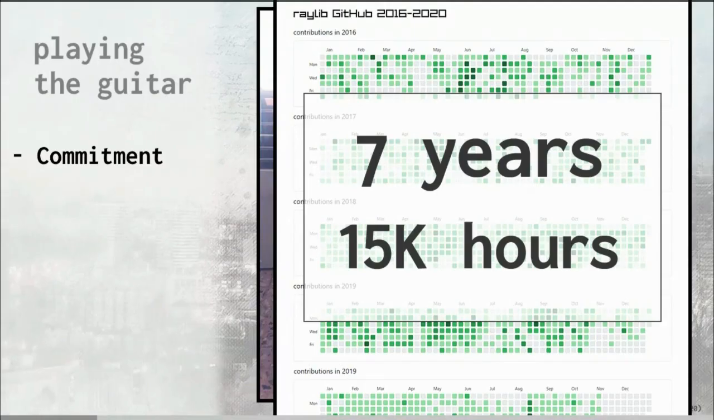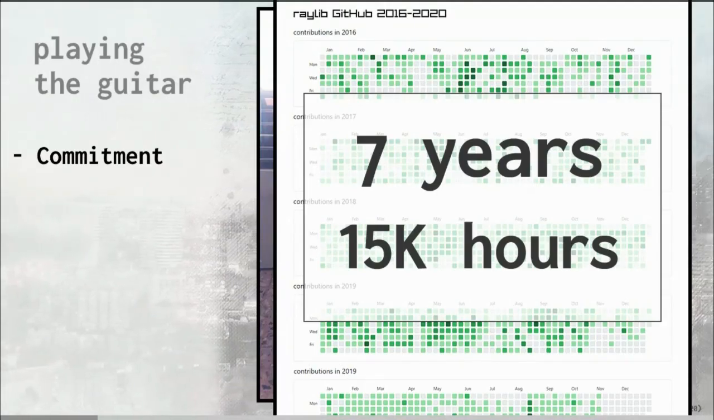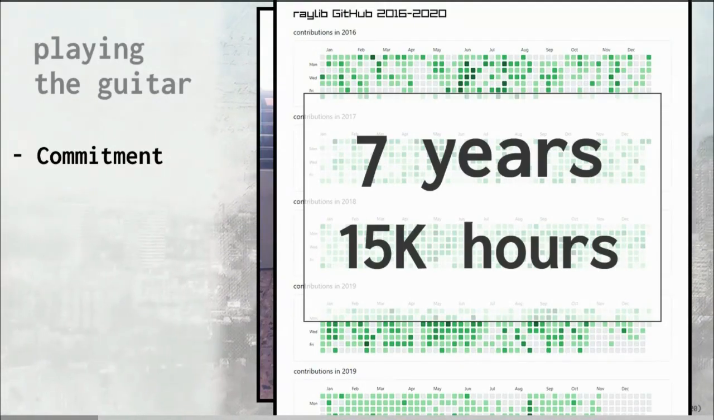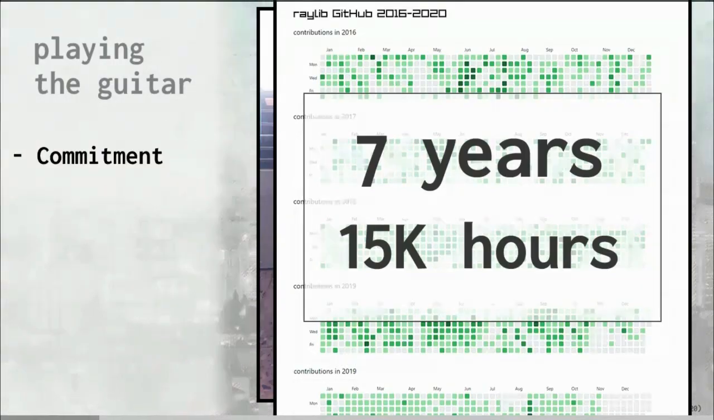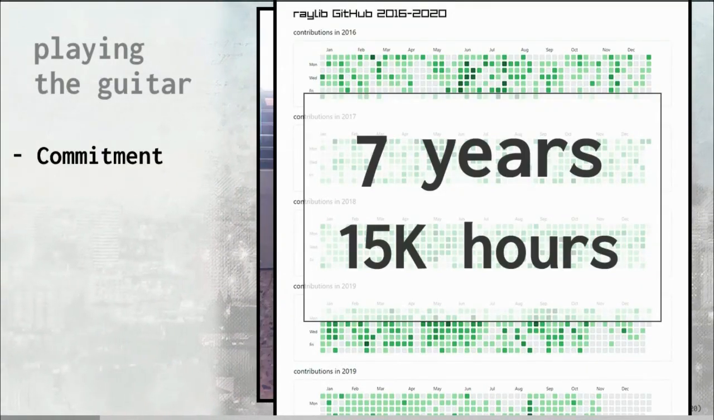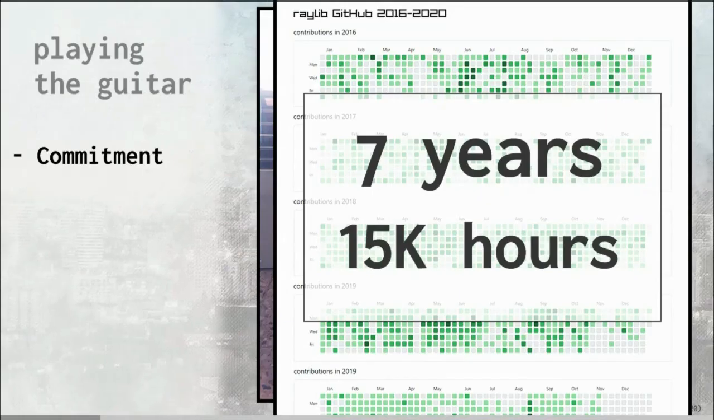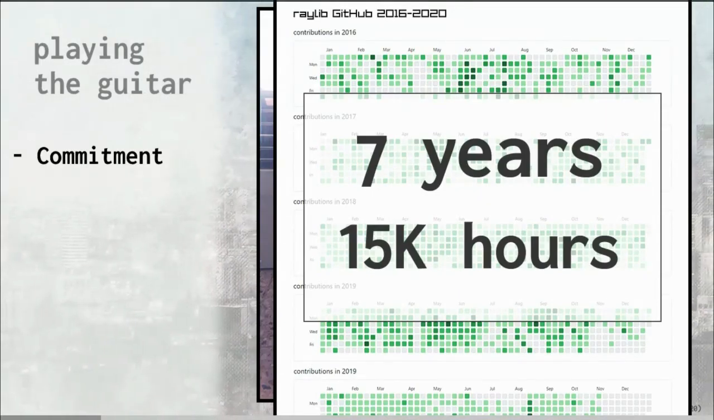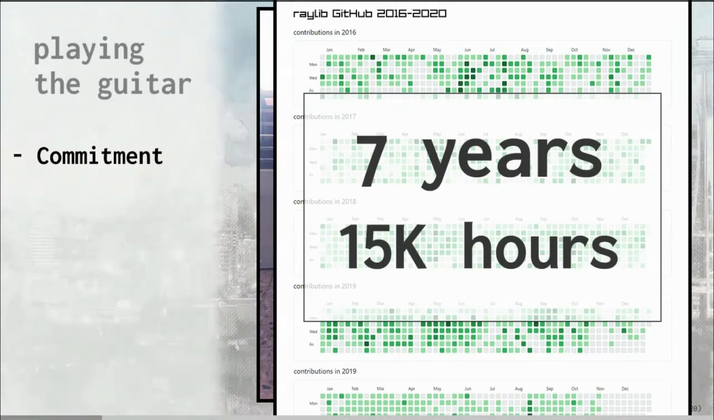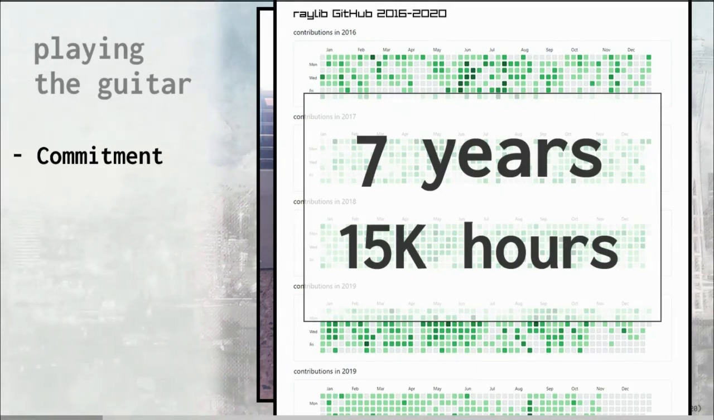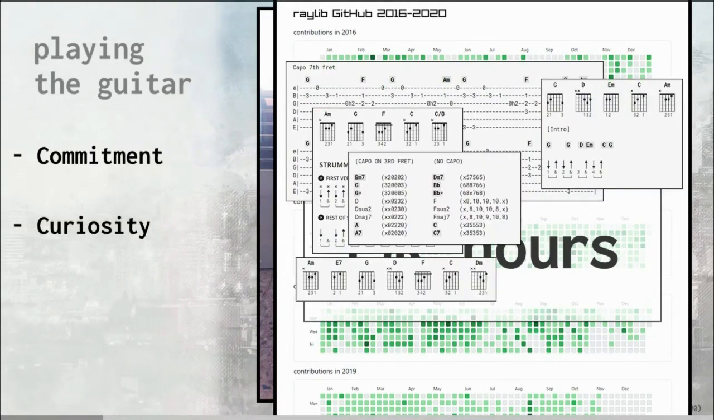Also, when you stay committed to something for that long, there is a point when the continuous work and training start to give you some results. And reaching that point, it's amazing. You get very engaged with it, and you start feeling an unstoppable curiosity to learn more.